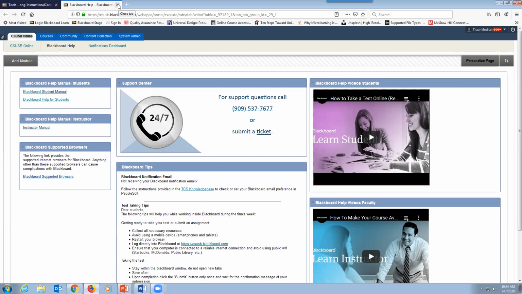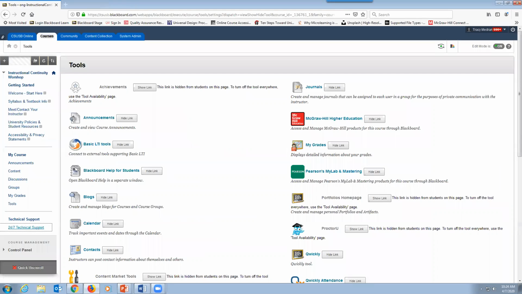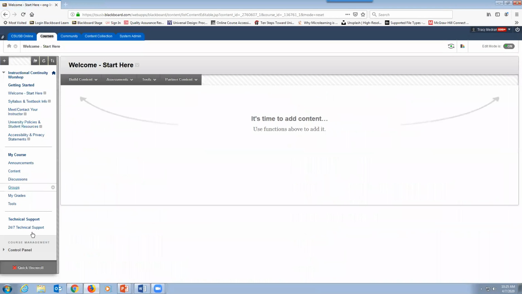I'm going to go ahead and close this, and you'll notice that when I close this, I am taken right back to the Blackboard site. Okay, perfect. So now we have built out our left-hand navigation panel. So what we want to do now is start adding some content into these different sections.